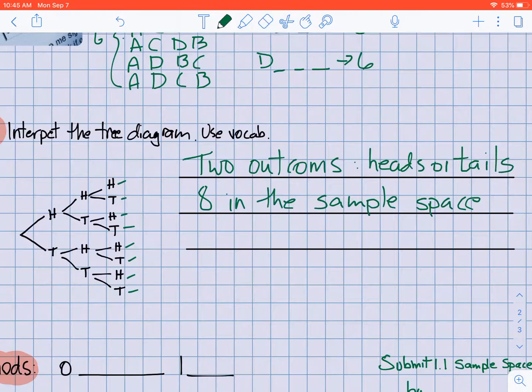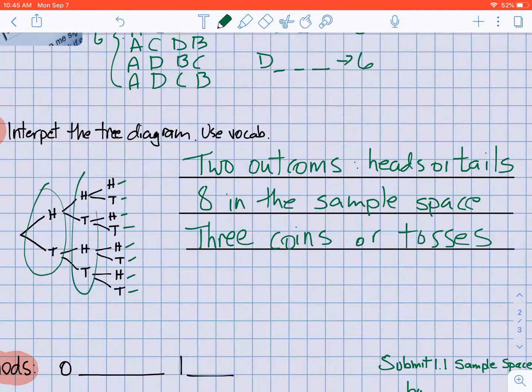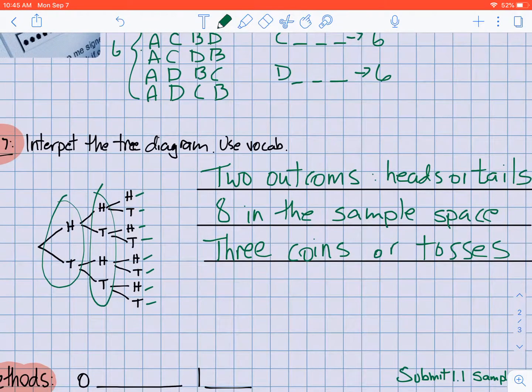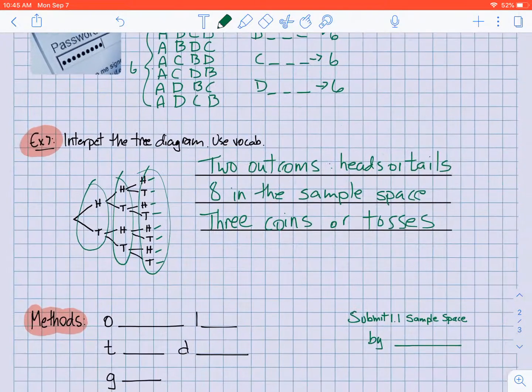Finally, the other thing that we notice is that there are 3 events, or there are 3 coins, possibly, or 3 tosses to that event. Yes? And we can see the first toss here, we can see the second toss here, and we can see the third toss here. All right. So important for you to be able to write out.